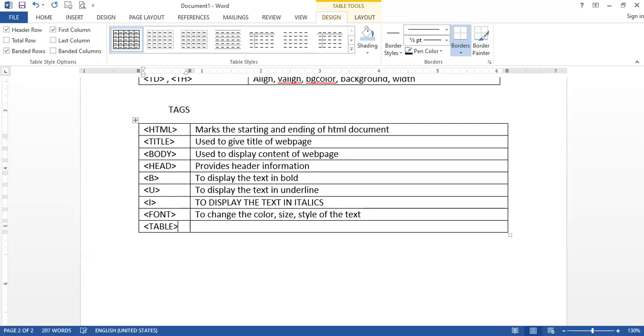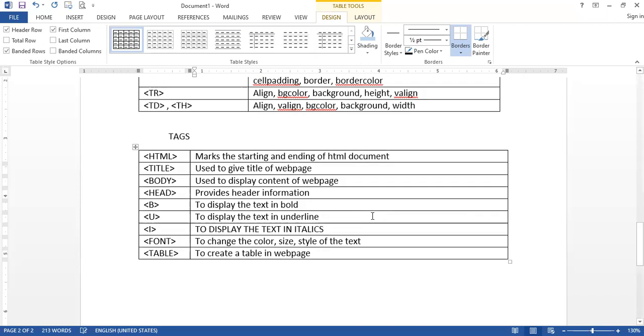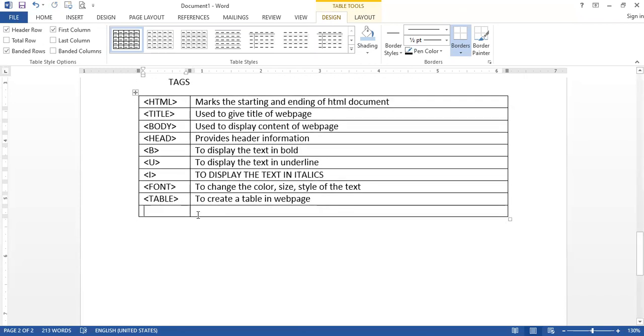So next is the table tag. It is used to create a table in the web page. Next tag is the p tag. It is used to start a new paragraph in the web page.